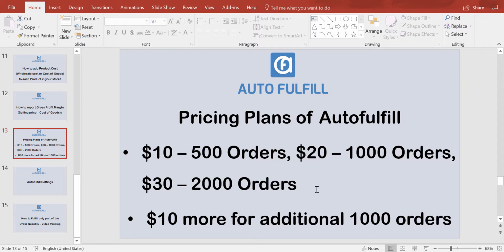And if you have more than 2,000 orders, we usually charge $10 for 1,000 more orders. So for example, if you have 10,000 orders, it will be around $110 a month. If you have 3,000, it will be $40 a month. So it's very scalable. It scales with the profitability of your business, so the pricing will not affect your bottom line.